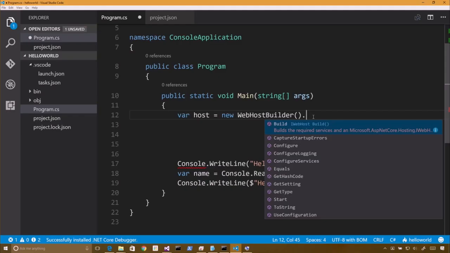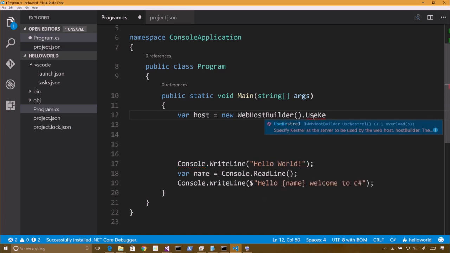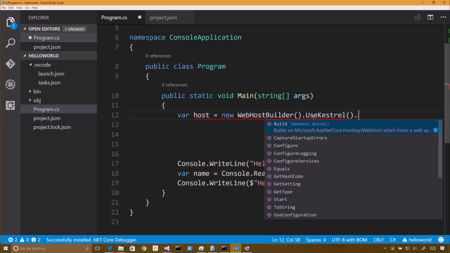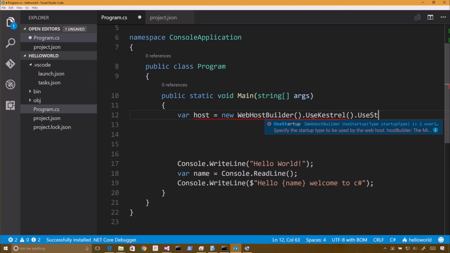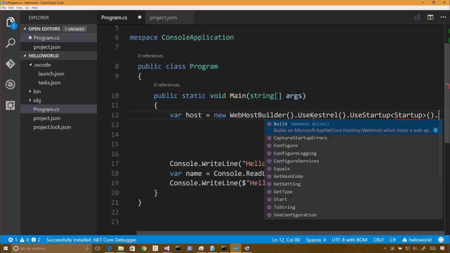So I say web host builder, and we're going to use the Kestrel, right? And then we need a startup class that we haven't made yet. It's not there. Okay. So I'm just going to say startup. And then I'll say dot build.